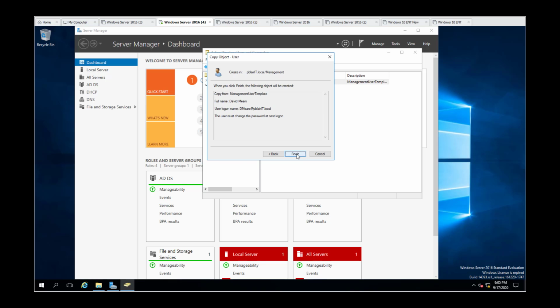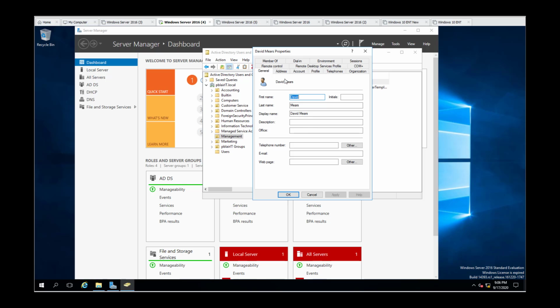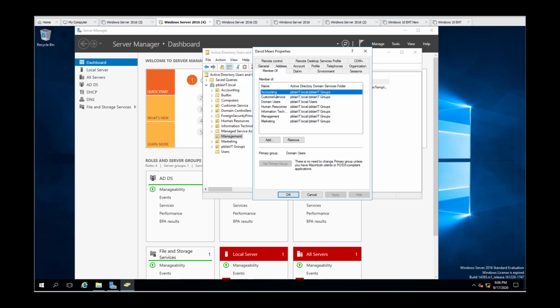And that's all I want, and there, bam, it's already created. Simple as that. And now, let's see here. Yeah, now I want to show you that everything we create in a template, he would have. So let's look at the members or the groups that he's part of. You can see that every single group here is everything that we put in the template.